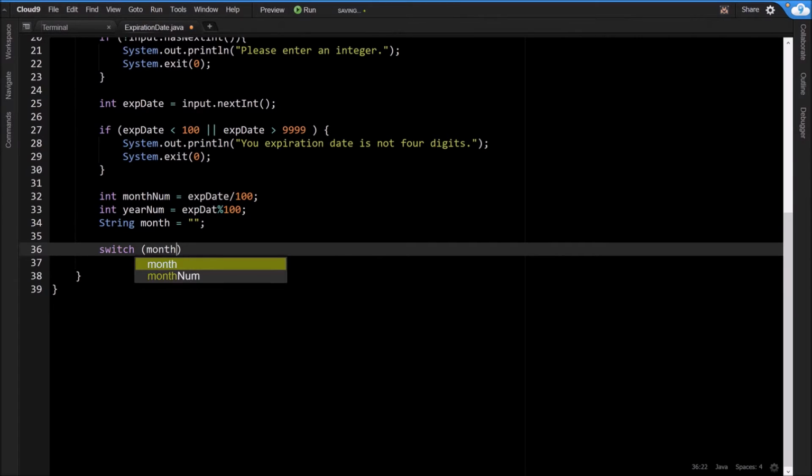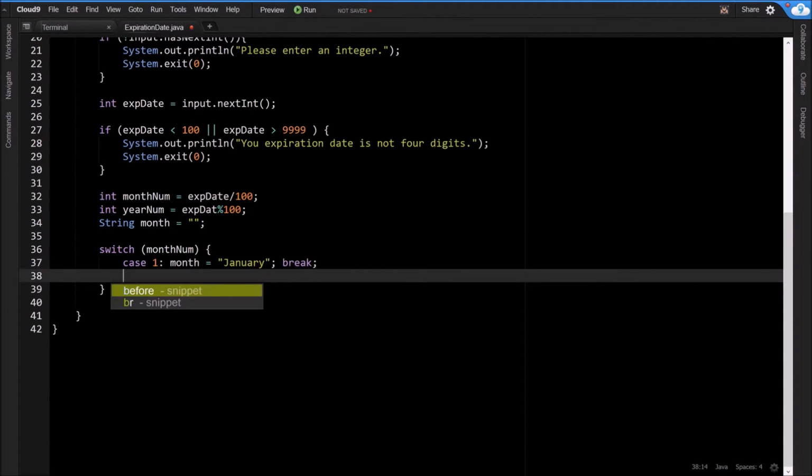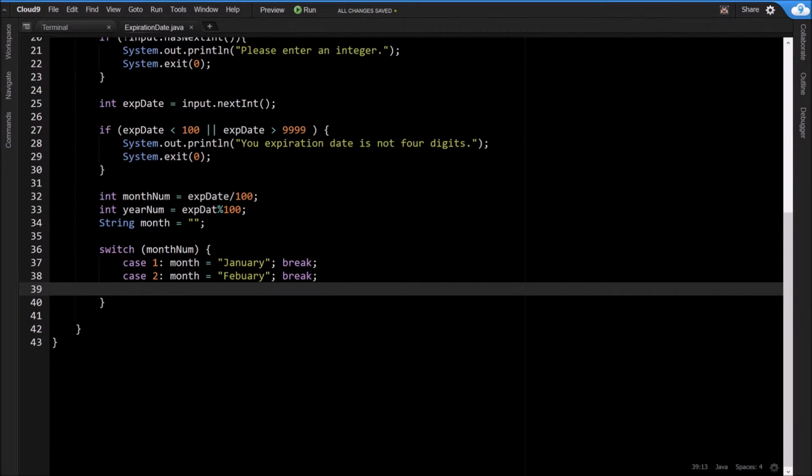So switch, and then we have month_num, because that's what we want to focus on. If the user's card expires on month 1, then our output for our month variable will equal January. So now we know that the card expires in January. And we'll continue this on. So if the variable equals 2, then we can output February. We can go on with all our cases from 1 through 12.